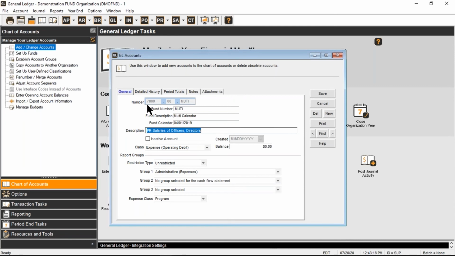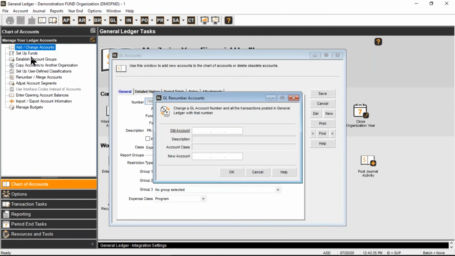The only thing you cannot edit here is the number. However, we even have an option to renumber an account, and that's how you would edit the number. But that's not done here on this screen. That's done up here in the menu, the account menu, the renumber GL accounts. That's where you would set that up.